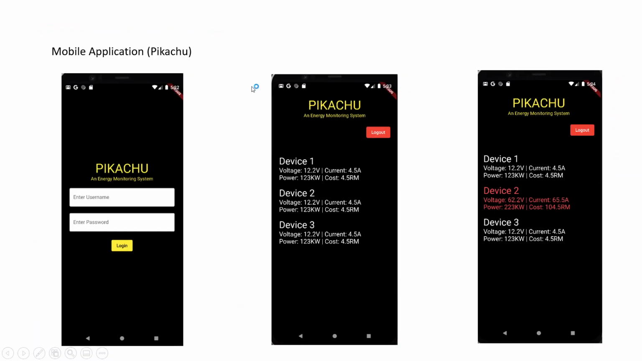This one is the mobile application that I built using Flutter. This will be the home page for user login, and then the user will see three devices and their voltage, current, power, and cost correspondingly. If any device is using more power, the app will show the user the third interface like this, and there will be a logout button to end the session of that user. So this is it from me. Thank you so much.